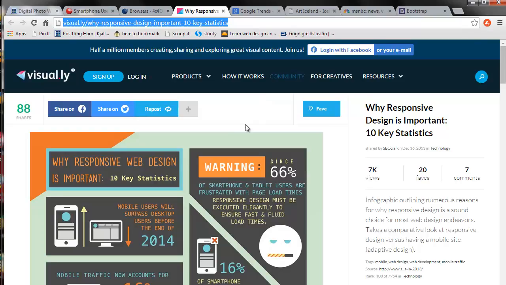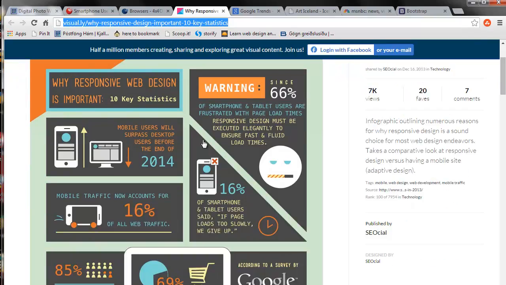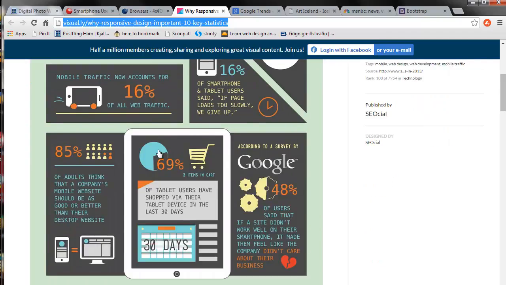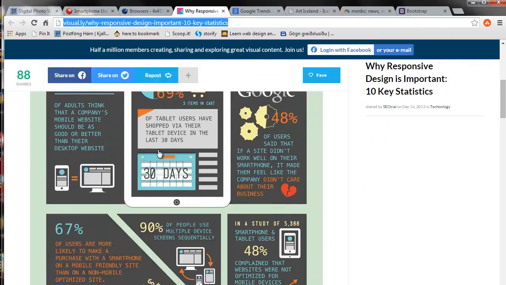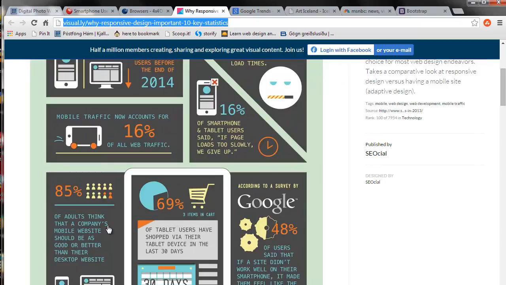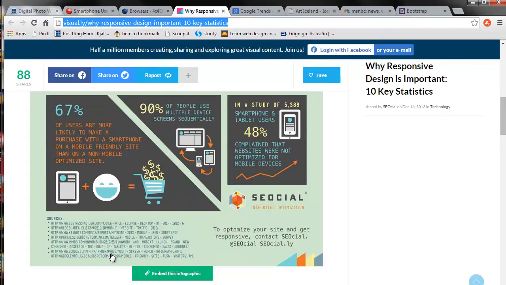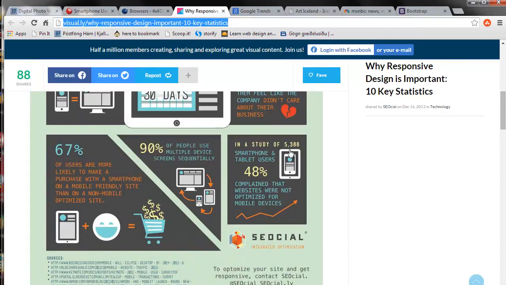Here's some more statistics. According to this recent infographic, you can see that mobile users will surpass desktop users before the end of 2014. 85% of adults think that a company's mobile website should be as good or better than their desktop website. And in a study of 5,388 smartphone and tablet users, 48% complained that websites were not optimized for mobile devices.